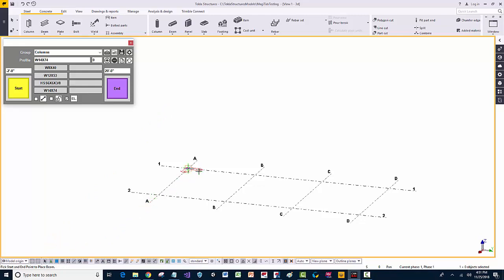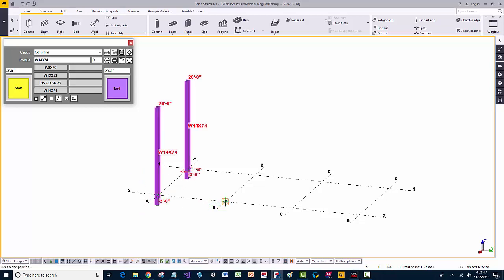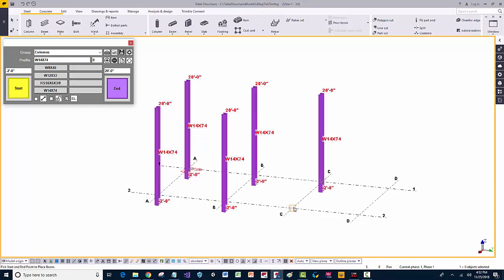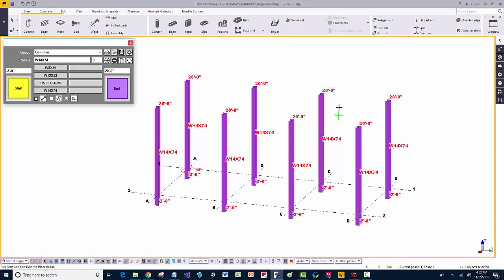Now to tell the tool that we're actually working with a column, all we do is simply double click in the same location, so that it knows that you're putting in a column, and it reads the start and the end point elevations here to place the top and the bottom of the column. Once you're done, just right click and interrupt.